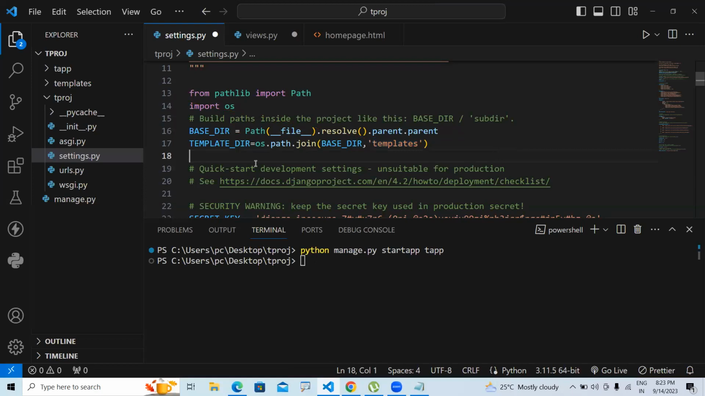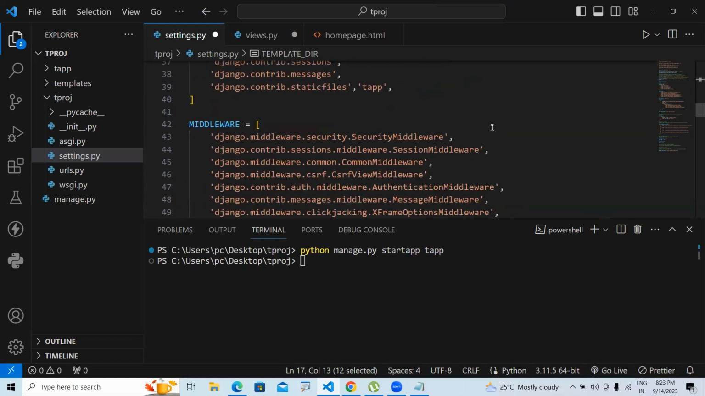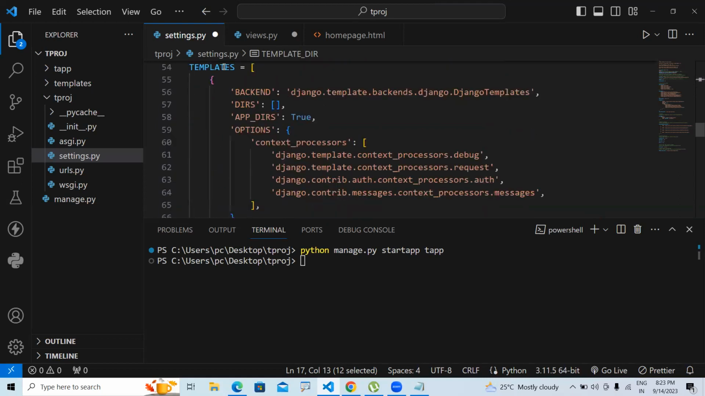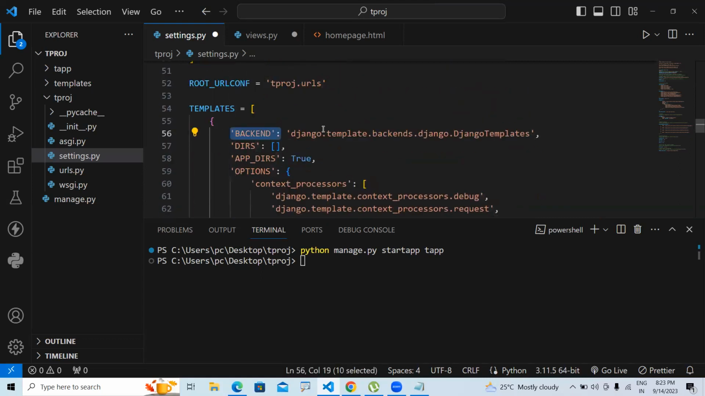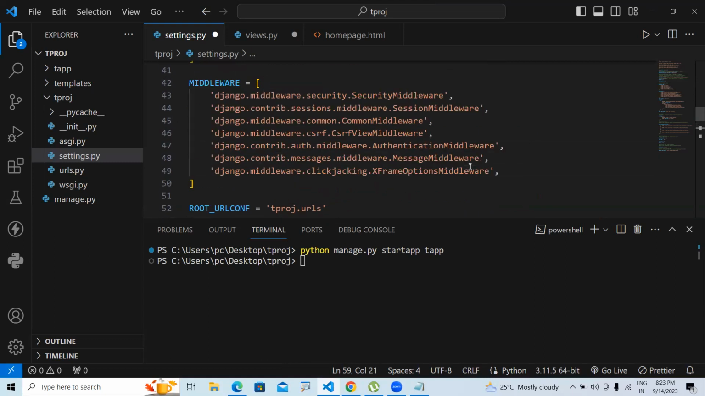Yes, sir. Okay. After writing this, you need to copy it and come to TEMPLATES, which is one of the variables. It is also a list. Inside the list, it has key and value pairs. There is a DIRS key. Here you need to paste. Okay.